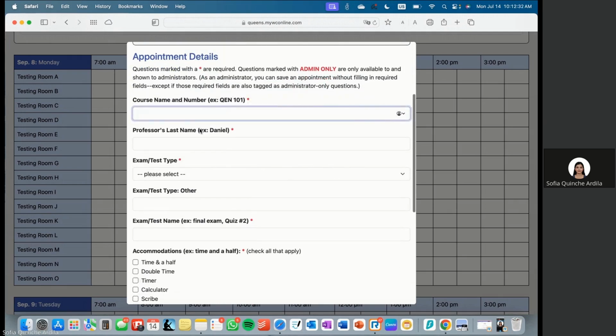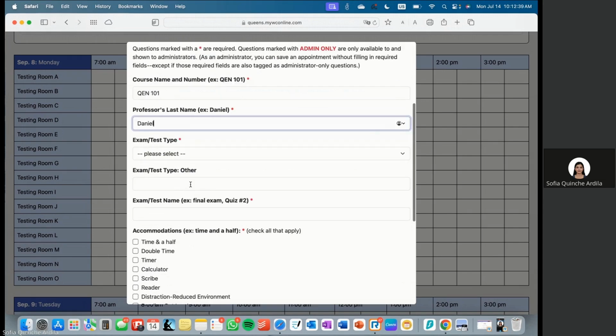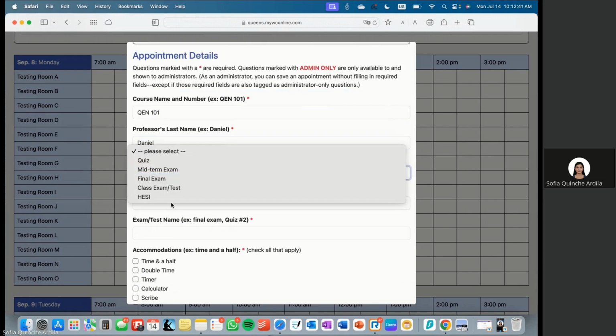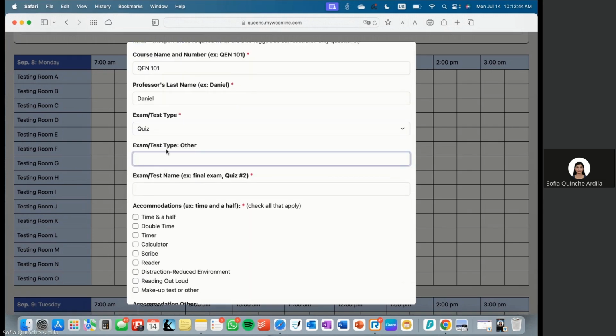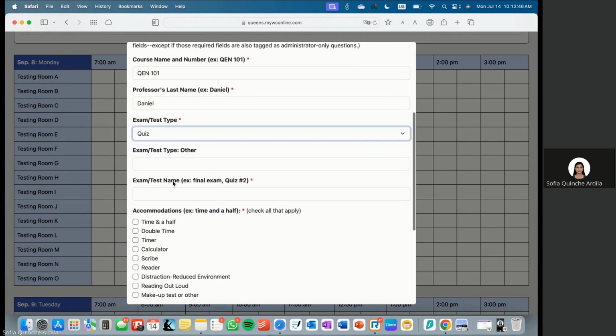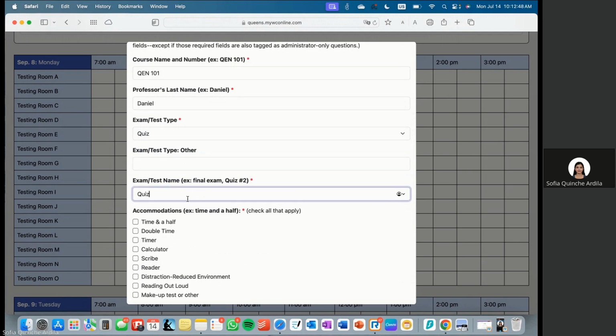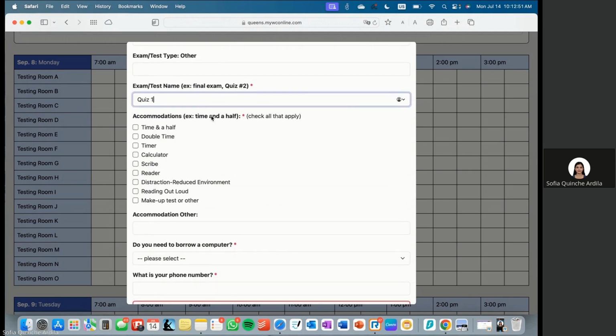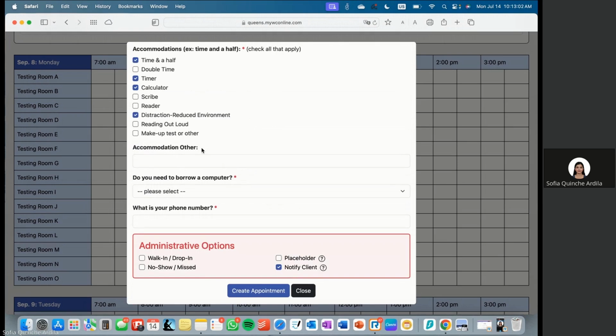Then here, you're just going to answer the details of your class. So QEN 101, your professor last name, the exam time. For example, you have a quiz, and this is if it's another one, for example. If it's quiz 1, 2, 3, 4, and here you will be checking everything that applies for you. So if I need a time and a half, I need a timer, and let's say I need distraction resist environment and a calculator. If you need any other thing, you can just click it here.